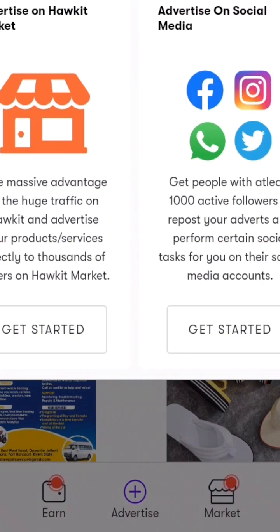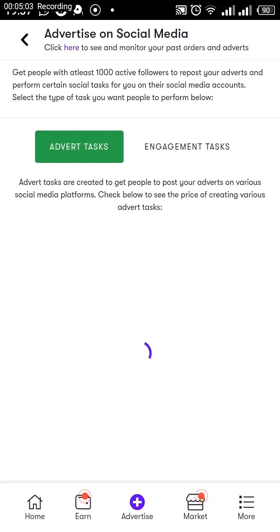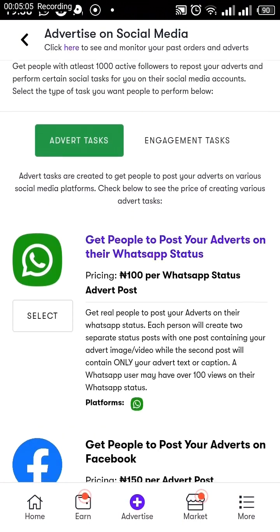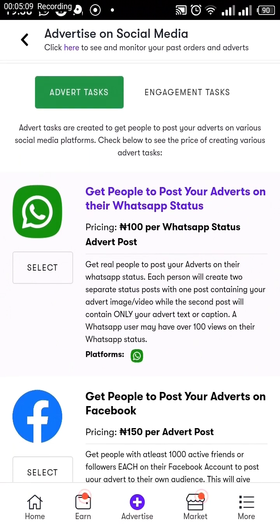So now we can do 2 different things. You can advertise on Hawkit Market, and we can advertise on social media. The social media aspect I'll explain first is, if I sell clothes and I want more status views, which is basically dropshipping, right? I would come over here, click get started, and give people my number and a video or something, put it on their Hawkit app, and tell them to post these things on their status.